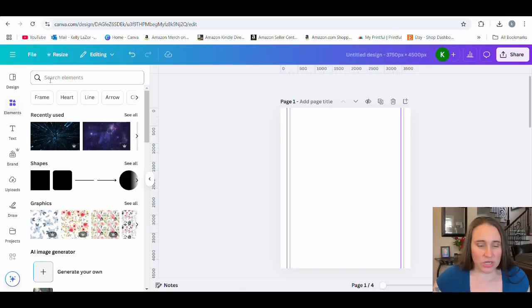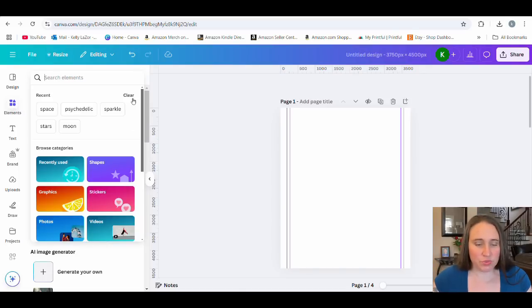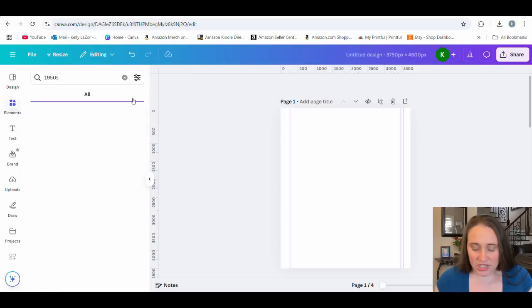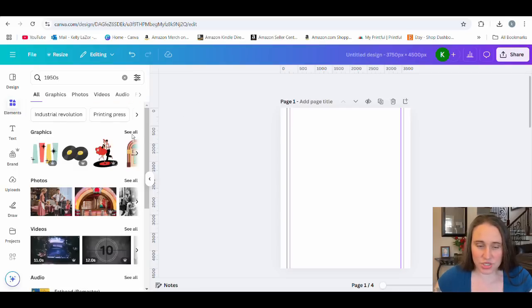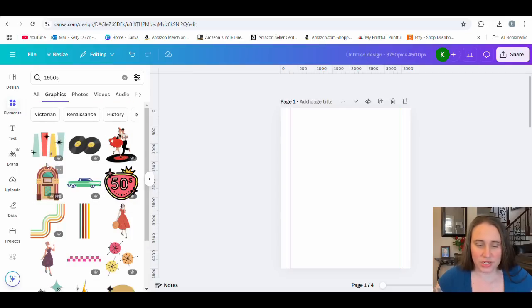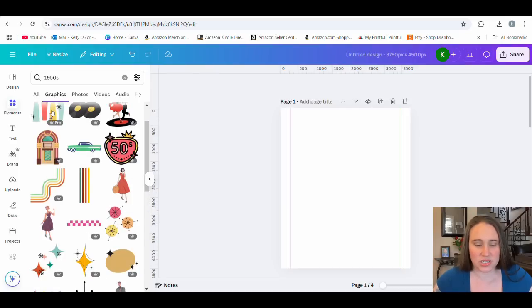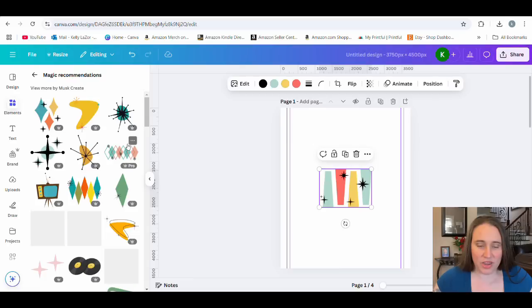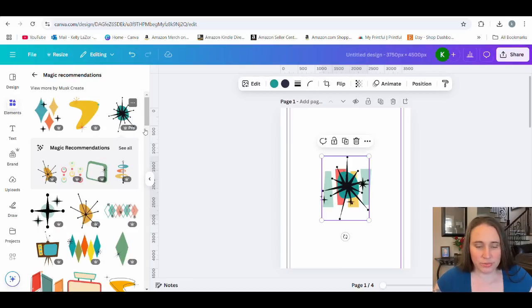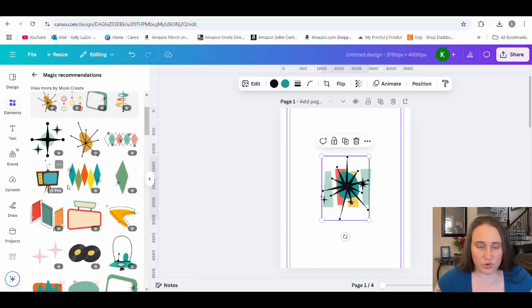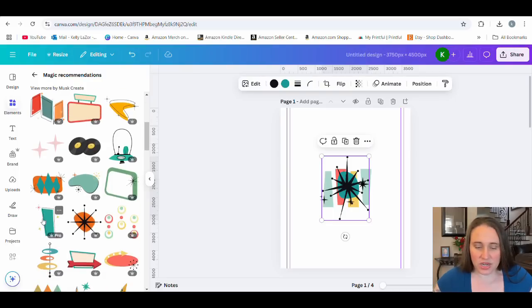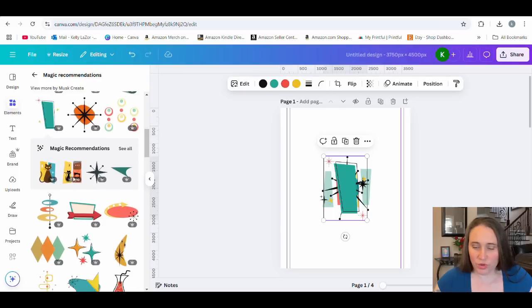And so really easy, I'm going to go up to elements and we'll design this real quick so that you guys can see. And I am going to go with, let's put 1950s and just see what comes up. There's always a lot of cool 1950s style things that you can see. And you can see that this kind of thing is really popular there. I can go over to the magic recommendations and you'll see lots of these kind of cool shapes. And so this is the kind of thing that I would want to incorporate, some of these kind of cool shapes.